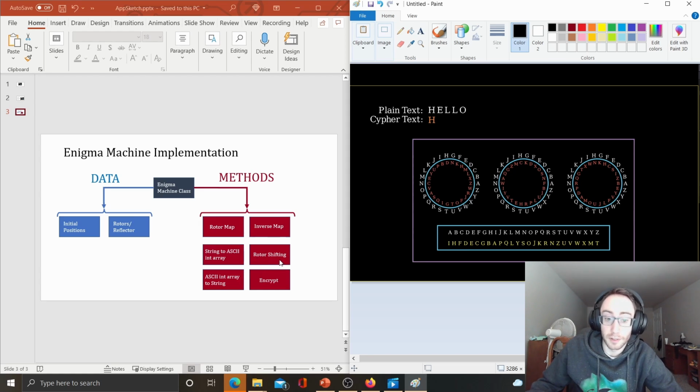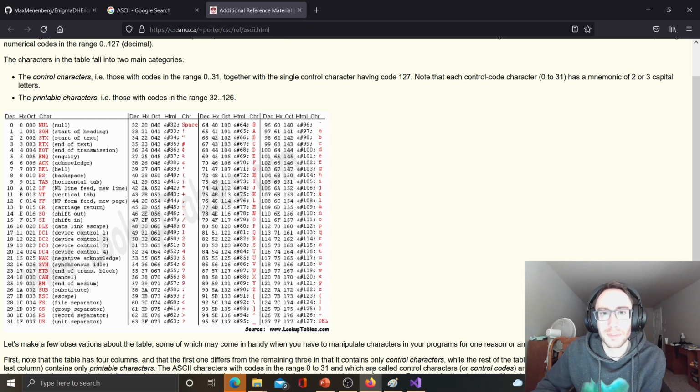We need a way to shift the rotors. So this is for the actual encryption part, where once every letter passes through, one of the rotors will shift one position. The fast rotor will shift once every letter, and then the middle rotor will shift once the first one goes around, and so on. We also need the rotor shifting to set the initial positions of the rotors on startup. The last method we need to implement is really the thing that ties everything together, and that's the full encryption implementation.